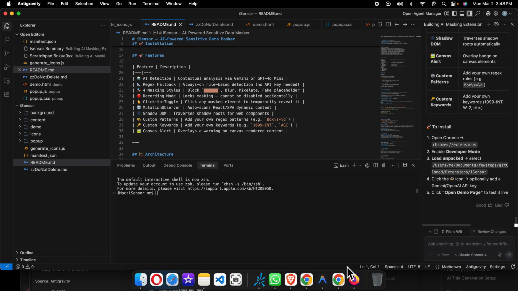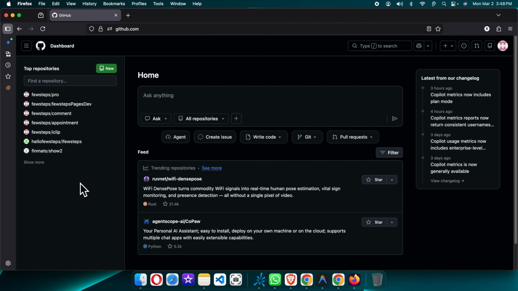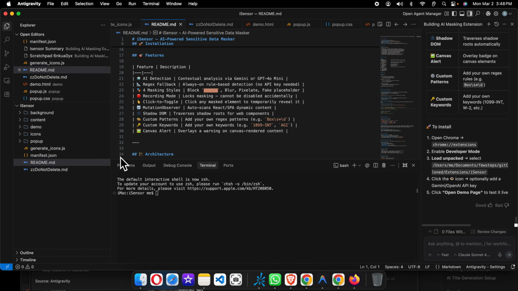In this video, I'm going to show you how you can push your code from Google Antigravity to GitHub. So this is my GitHub account and this is the Antigravity editor. Here I created an application or extension, so I need to commit this code or push this code to GitHub. So let's see how we can do this.